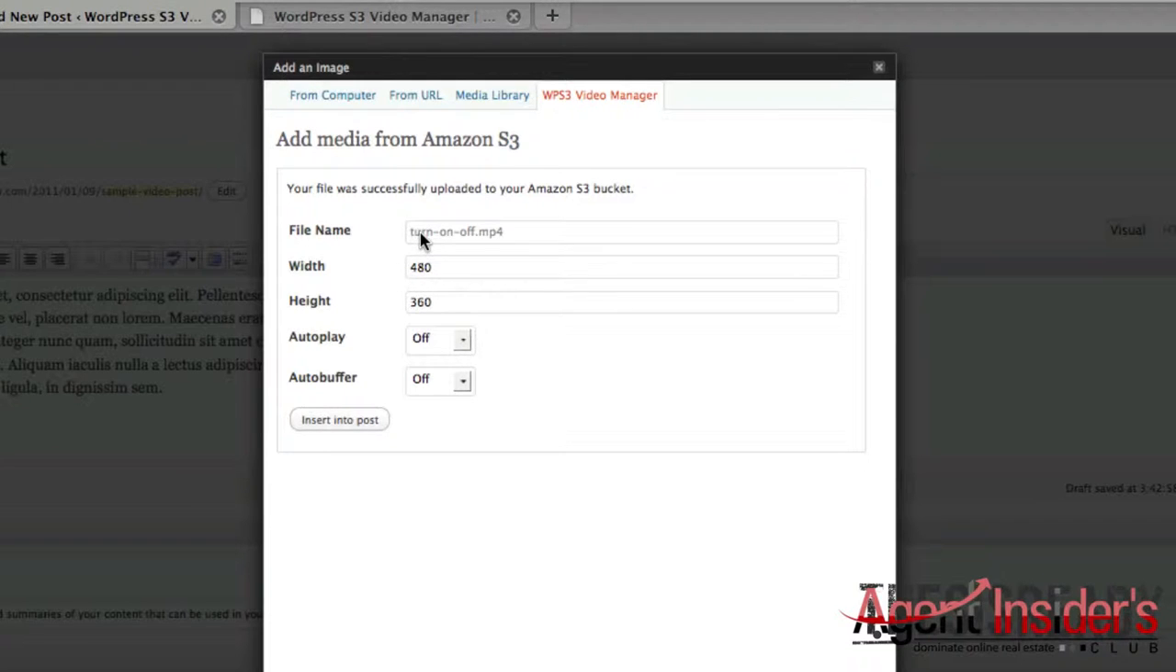So you can see we've got file name. And since we're uploading a video, we won't be able to change that. However, what we can change is the width, the height, the autoplay, and the auto buffer. So for example, since this video is 4:3 proportion, these are correct. If we wanted to change something to 16:9, and our content column is 600 pixels wide, we change it to 600 pixels and then 365.